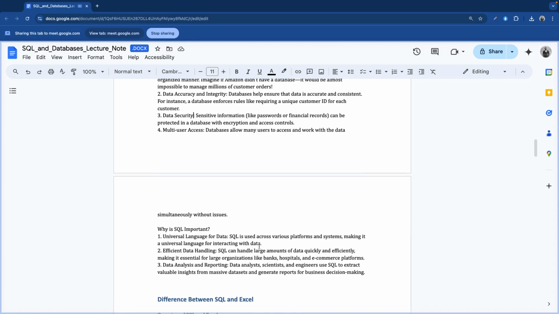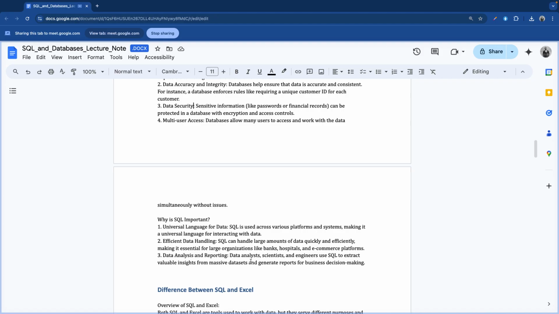Now, you can also use SQL for data analysis and reporting. Data analysts, scientists, and data engineers use SQL to extract valuable insights from massive data sets and generate reports for business decision making.